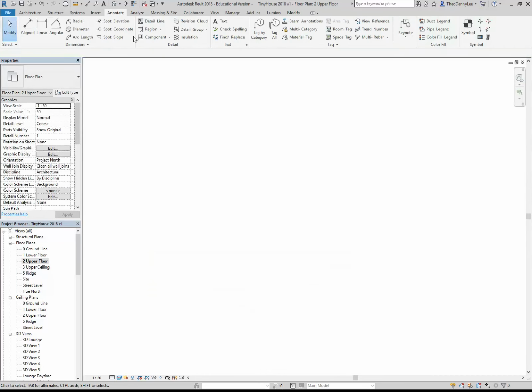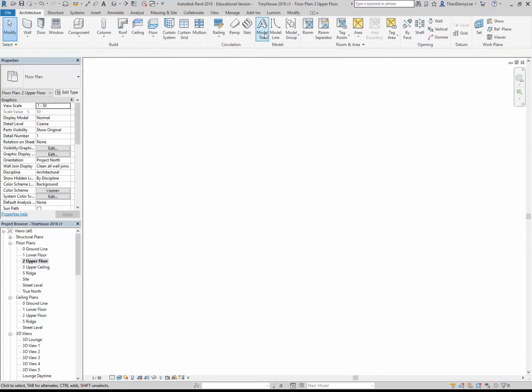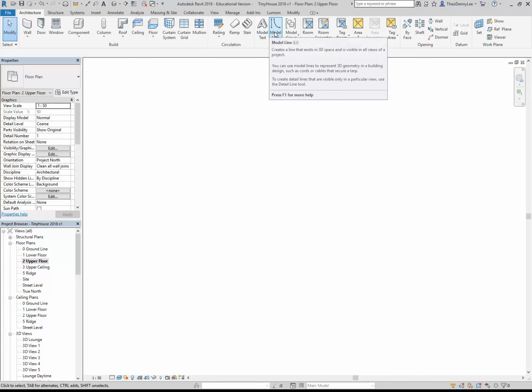Yeah, so detail lines. Yep, Annotate tab and detail lines. Don't be one of those people who uses model lines for everything, because model lines show up in all your 3D views as well, and you don't want that.